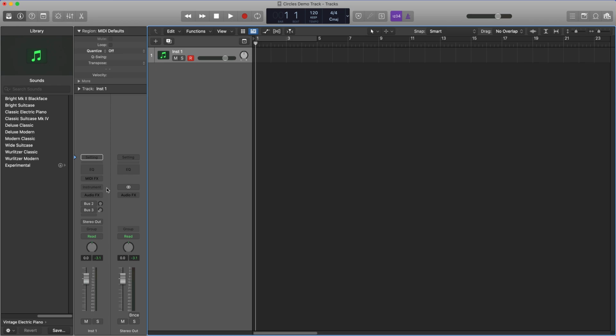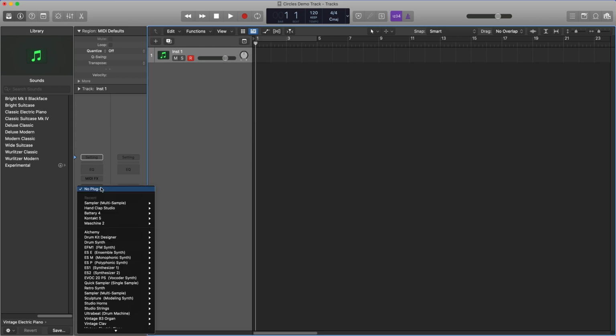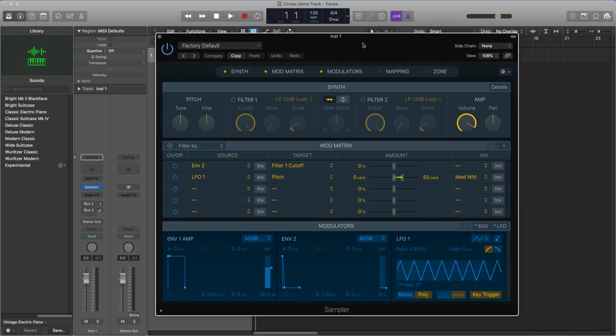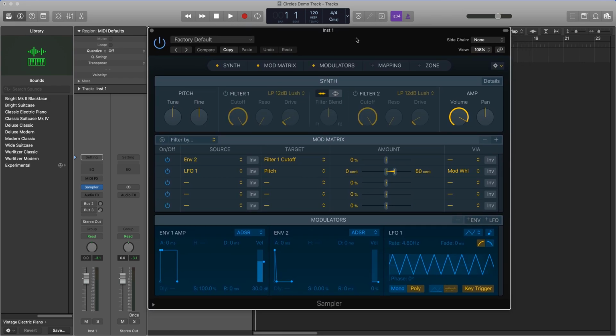Okay, so let's open up one of our presets here. If you cruise over and you've got an instrument track open, go over to instrument here. We're gonna go down to sampler and open a stereo instance of this. So if you are familiar with that old EXS24 sampler, this is obviously a huge improvement.